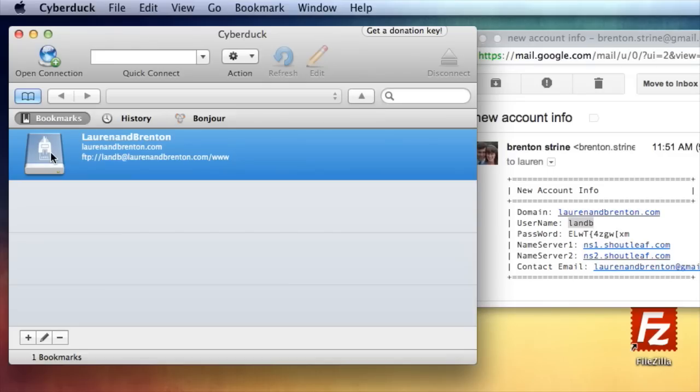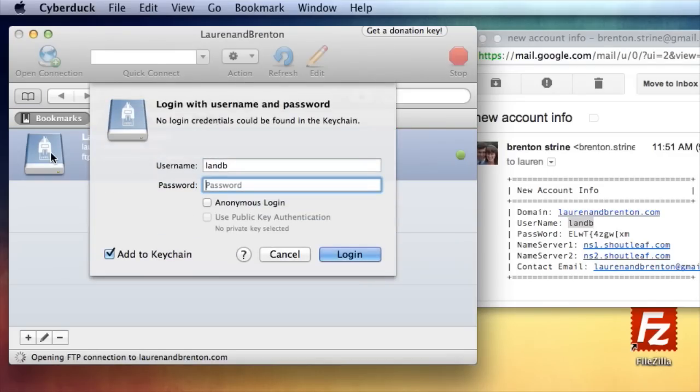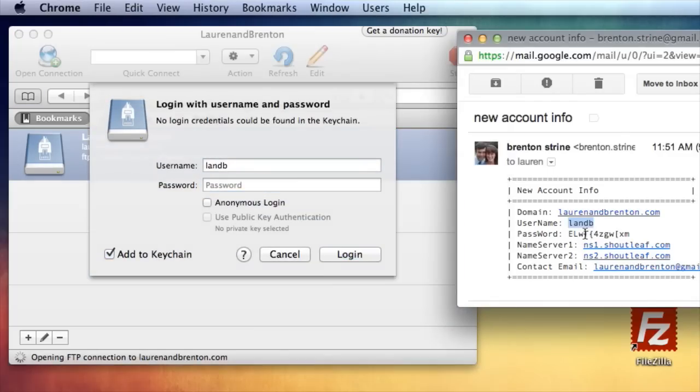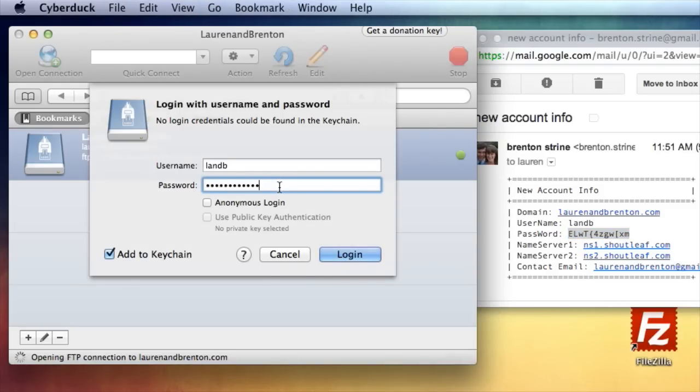Now you can open the bookmark, and it'll ask you for the password. So I'm going to copy the password and paste it in, and I'm going to leave it to add to the keychain. Actually, it won't let me do that, but if yours is set up, you may be able to have this be remembered. Don't do anonymous login. So username is this, password I just pasted in from this. You'll note that the name server and the contact email don't come into play for this.